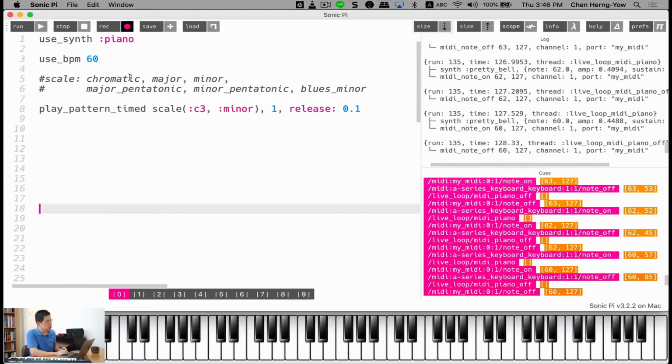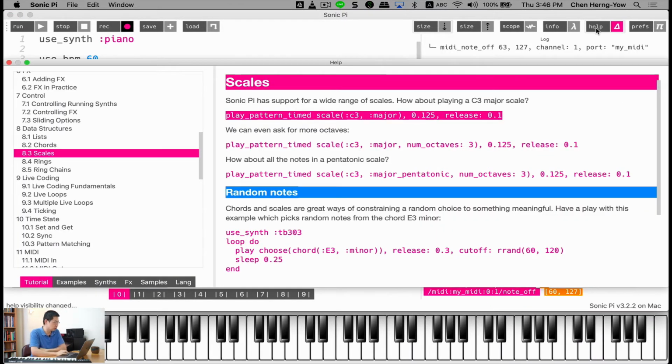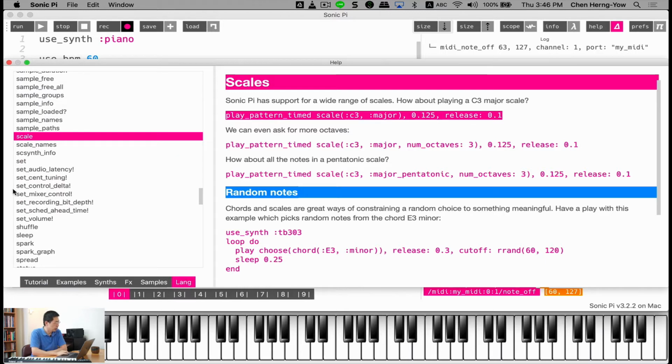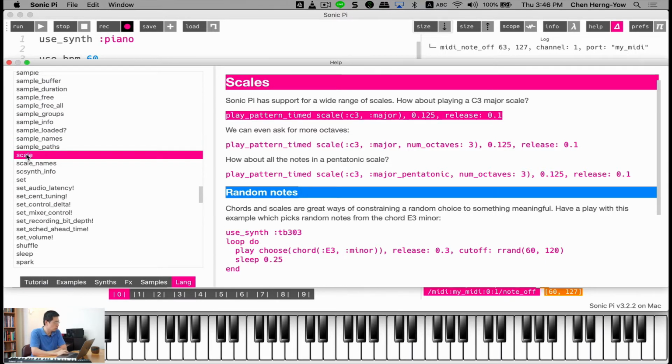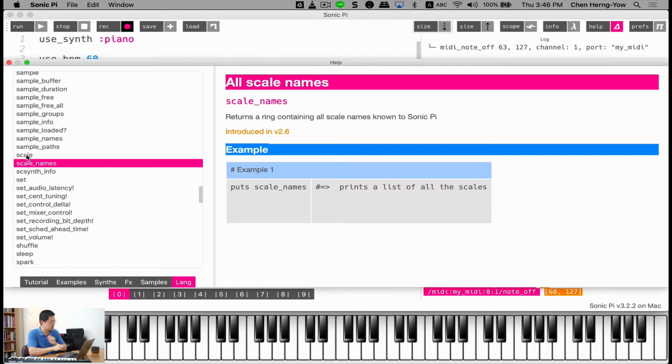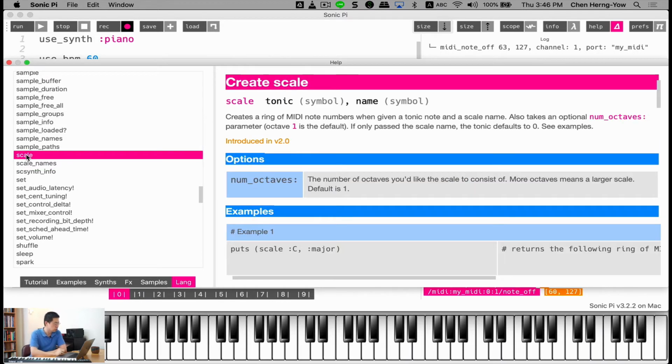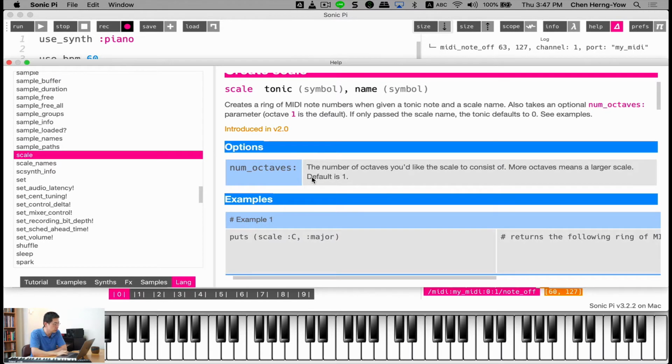Okay, scales have the purpose to build upon the melody and the chord. Okay, so let's look at what other scales there are. If you are not sure how to type it, my TA said that this is something we must know. You just click on the help and the language part and do the search. One way is to type the keyboard S. You will be brought to the scale, and you can browse the information. This is a very comprehensive menu.